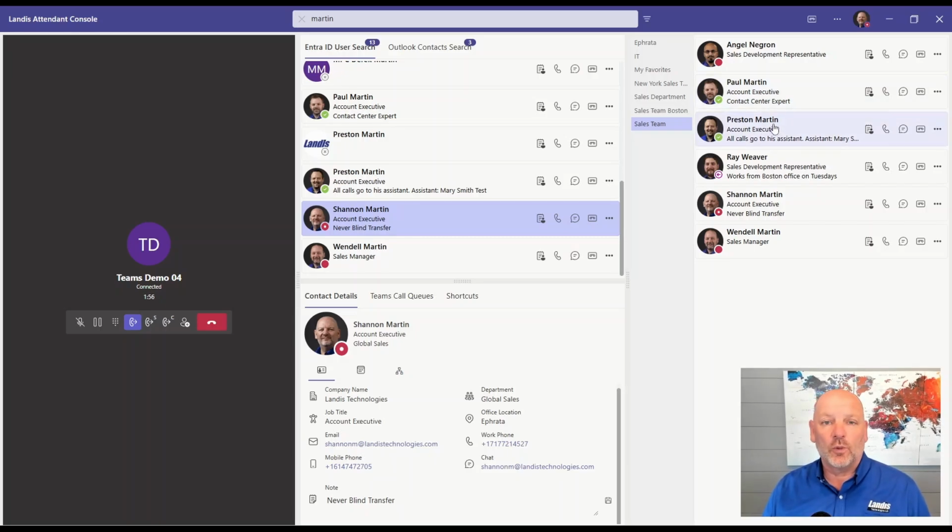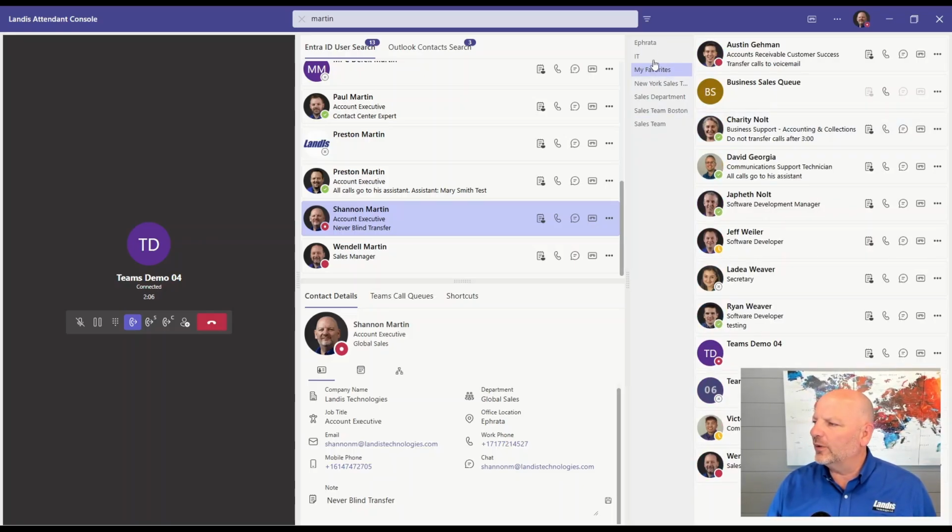So I'm going to transfer to one of them. And so it helps me with that visibility that I can see a whole team at one time and see who I have available that I can transfer to. So very helpful. I am going to show you how to set these groups up now.